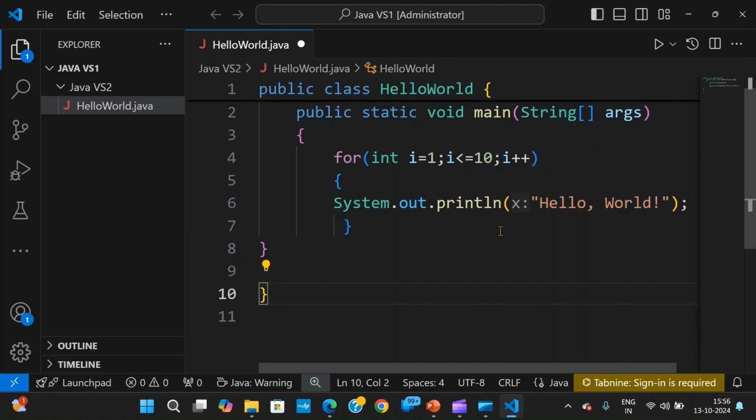So it goes till 10. So whenever it goes for the 11th iteration, 11 less than 10, the condition is false. So it comes out of the loop.